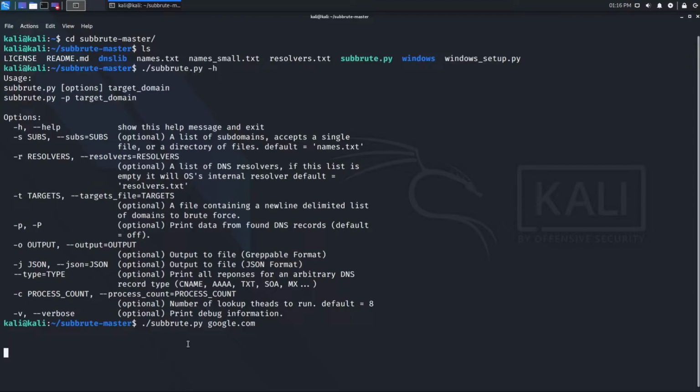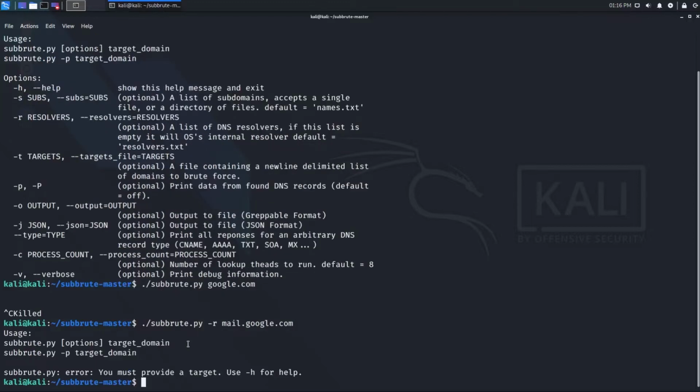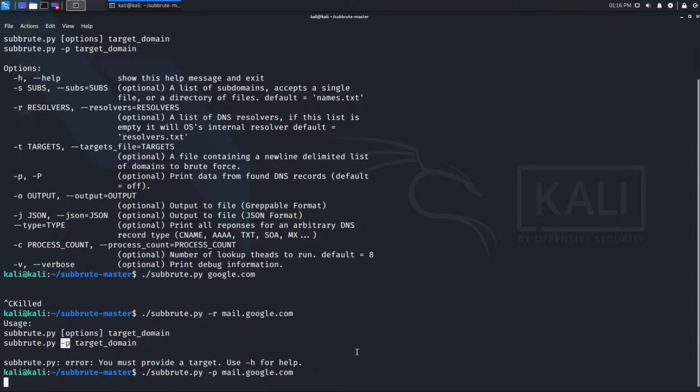Or if it takes longer, you can shorten it by typing a subdomain to it like mail.google.com, and you can type -r to resolve this domain name only. So it will only resolve this domain name. I will press this. Okay, -p is for your target domain. So I will type -p. Okay, now it is happening. The process is happening and it will take some time.